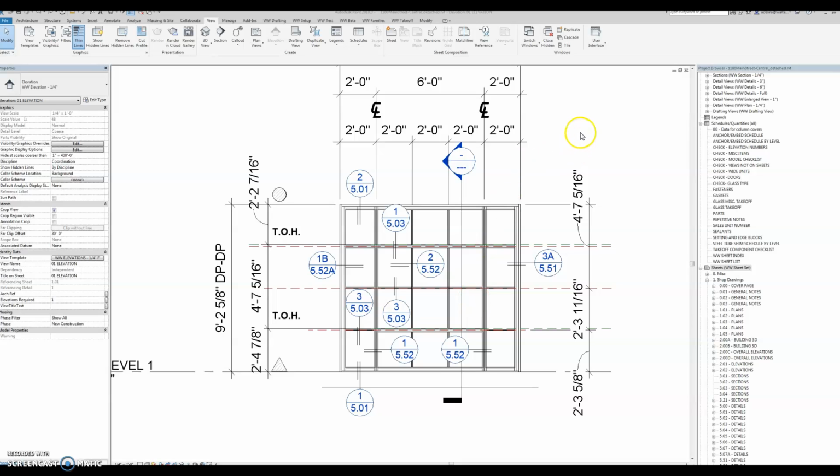Hi, today I'm going to show you the new sheet tool, which creates new sheets.